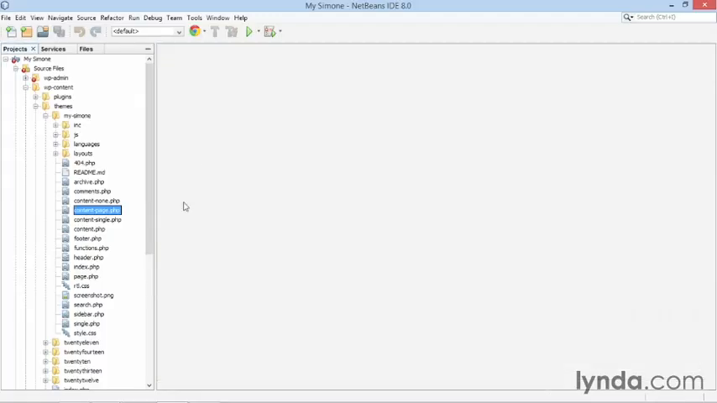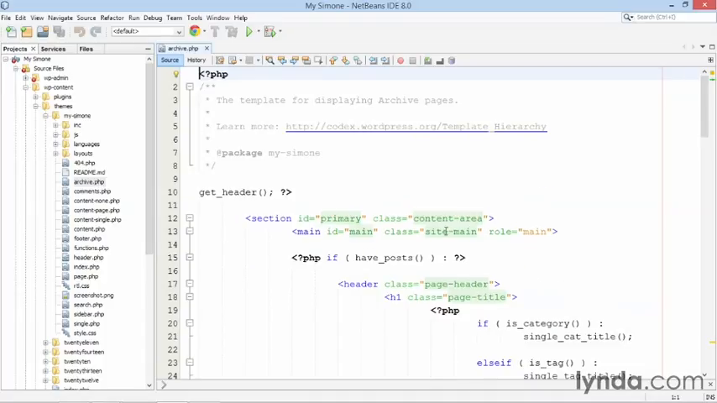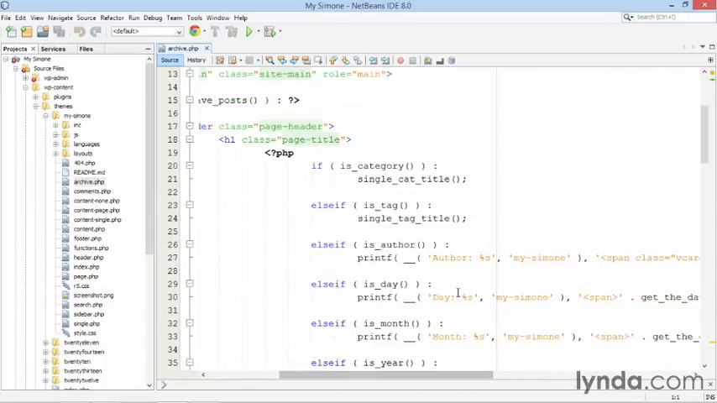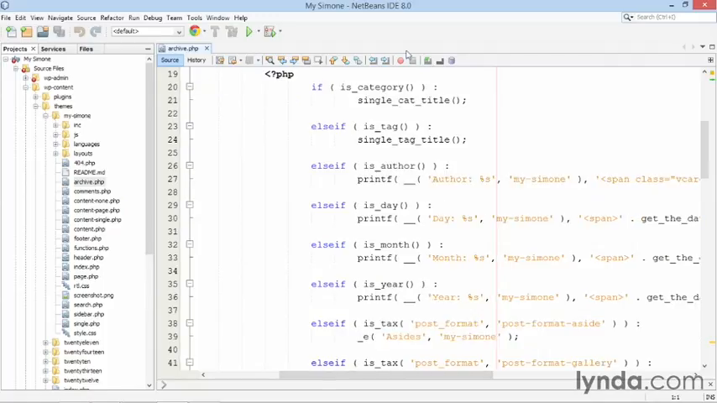For archive indexes, we have archive.php, and this template actually manages all the different indexed archive pages you could land on. It handles categories and tags, author indexes, day, month, and year indexes, taxonomies, and so on and so on. So this archive.php is the fallback for almost all the index pages except for the front page.